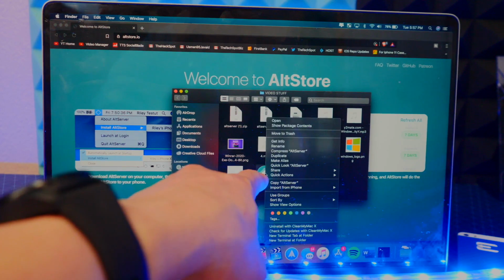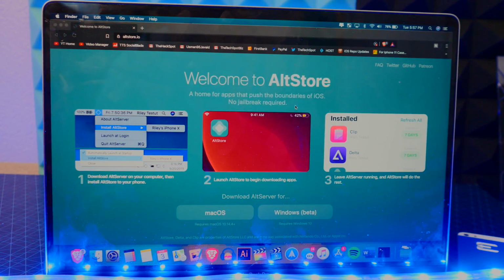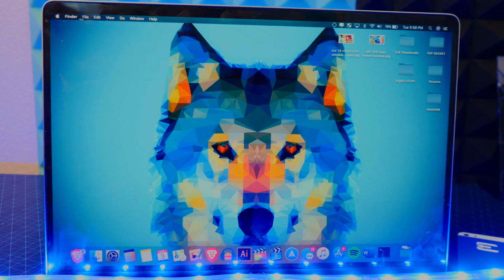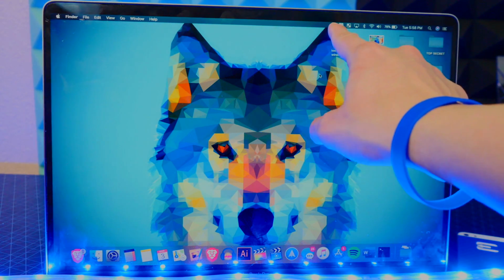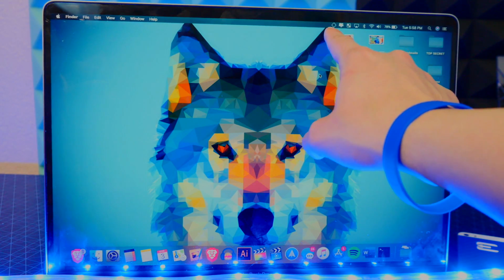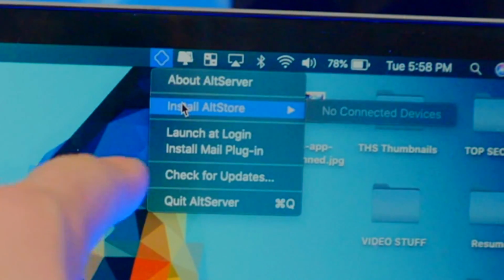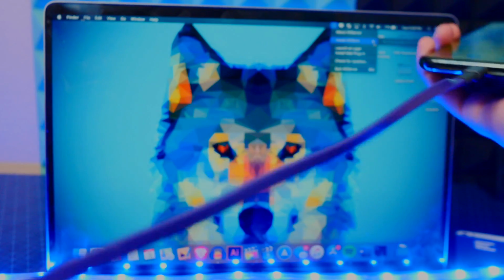So what we want to do is right click on it, hit open. Once you do that, it'll open right here. Click on open again, and you don't need your internet browser anymore, so exit out of there. AltStore is not really a program that opens up a window. It's more of an icon in our status bar. So now we have a diamond up at the top right in our status bar. If you click on it, you can see I can tap on install AltStore, and next to it says no connected devices. So we need to connect our device now. Go ahead and plug it in.